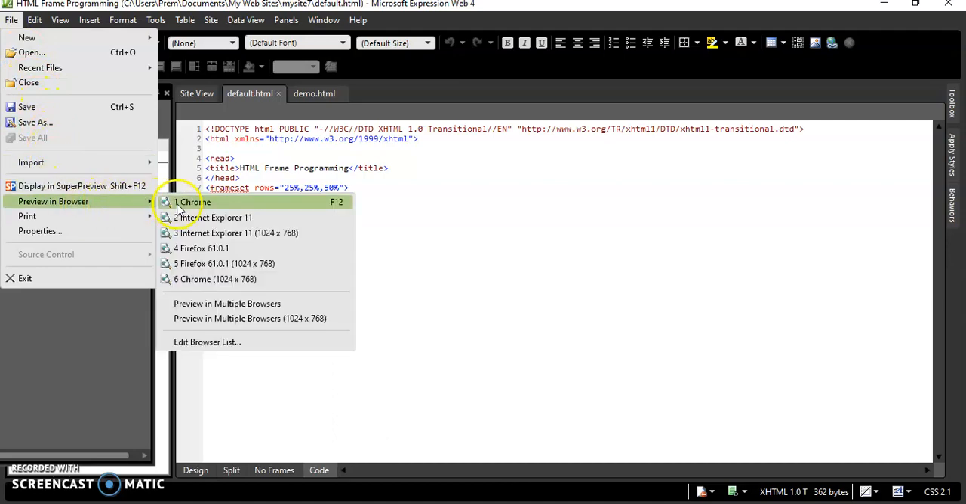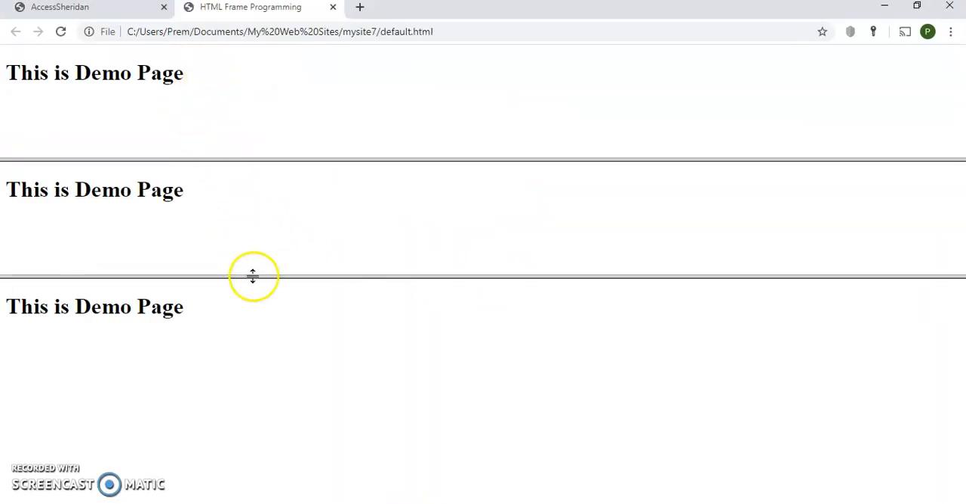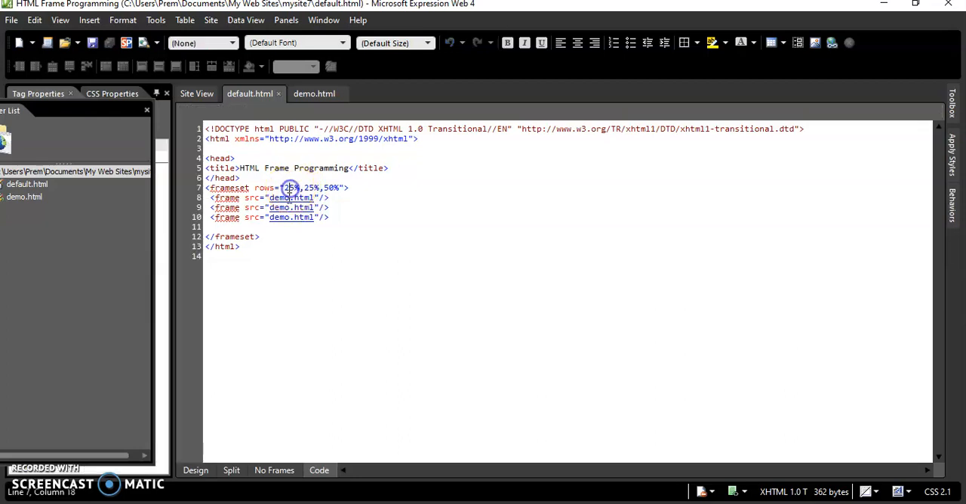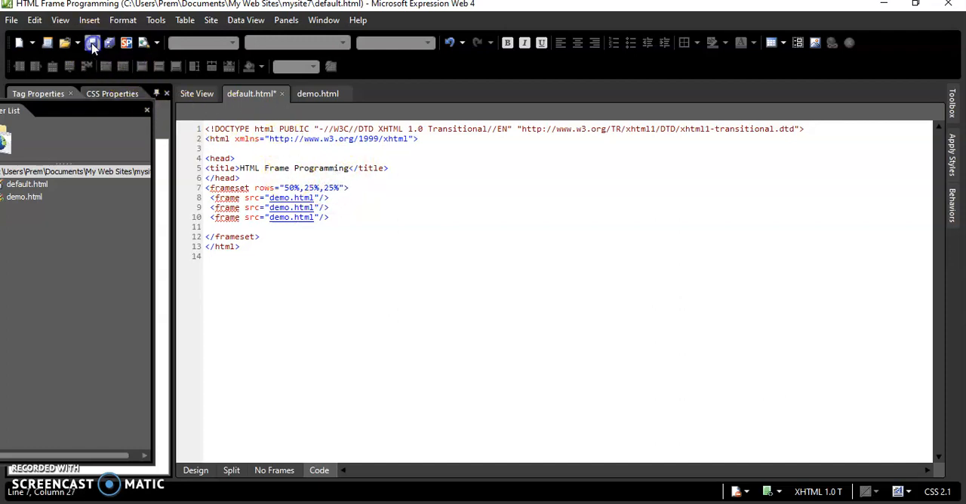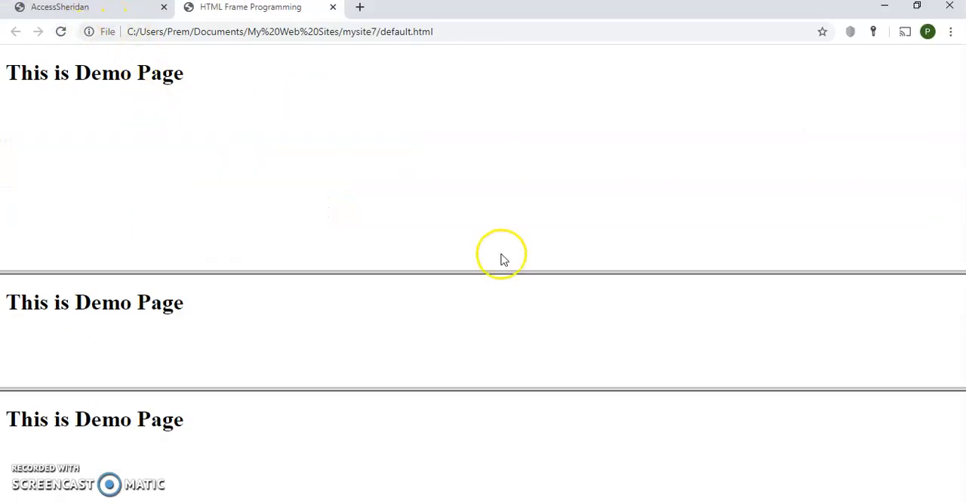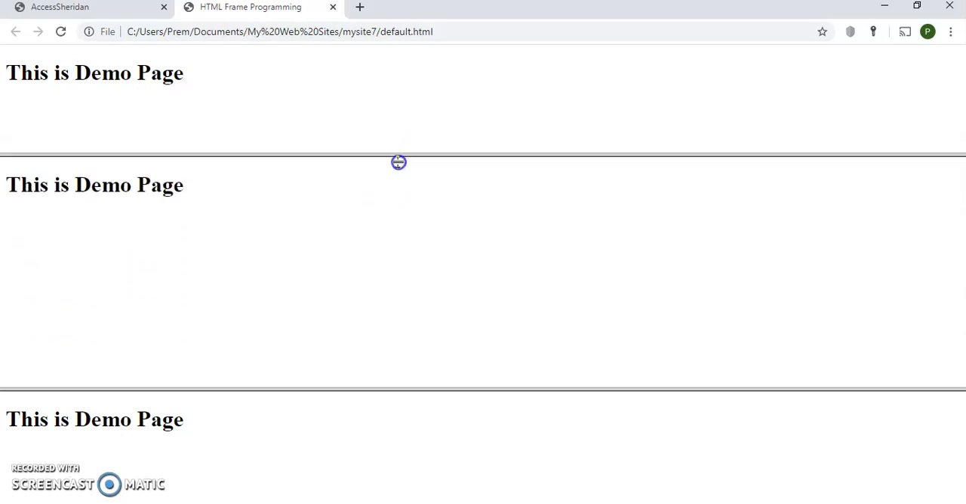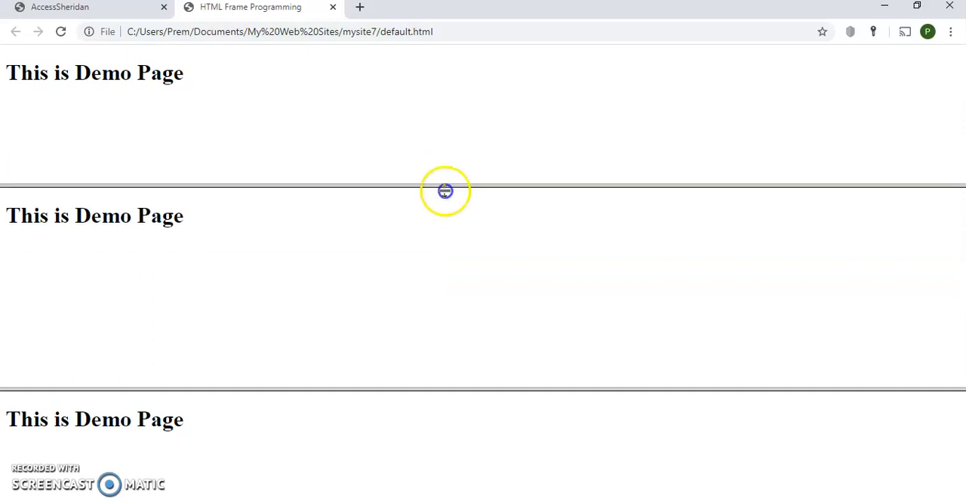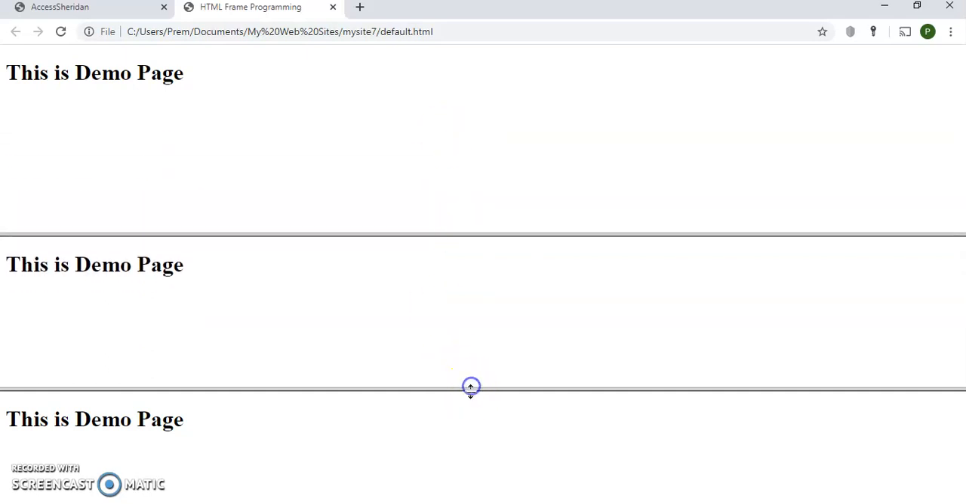Now let us go back to your original program, save it, and see how the output looks. So when you see it in the browser, you are able to see these 3 frames. First is taking 25% of the area, second is also taking 25%, and third is taking 50% of the area. If you change their sizes, like say the first one you want to be 50%, second is 25%, third is again 25%. Save it and check it. So you can see now the area has changed. Also you can see these frames are resizable, you can resize them.